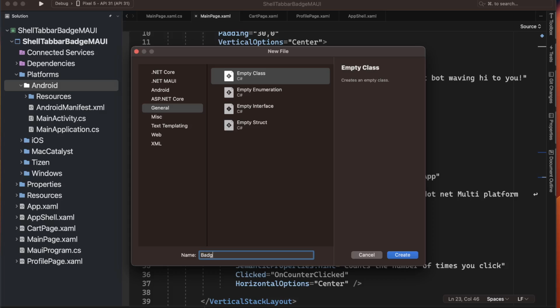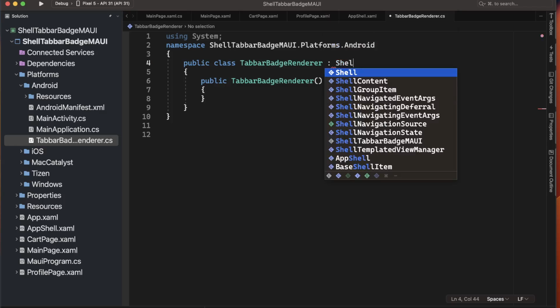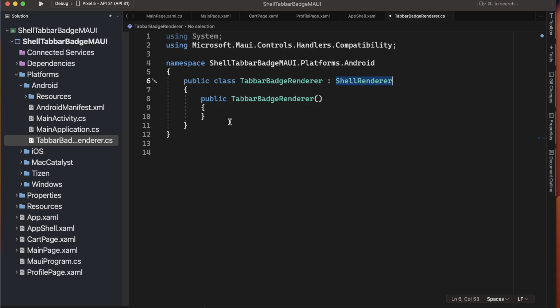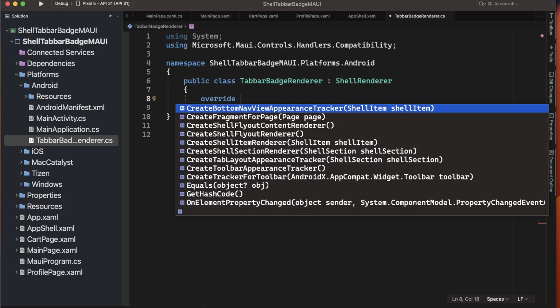And for this, let's say tab bar badge renderer. The name is up to you, whatever you want. Cool. Now this should be a derived class of shell renderer, from .NET MAUI controls handlers compatibility. Cool. And in this we need to override one method, and that method is create bottom nav view appearance tracker.